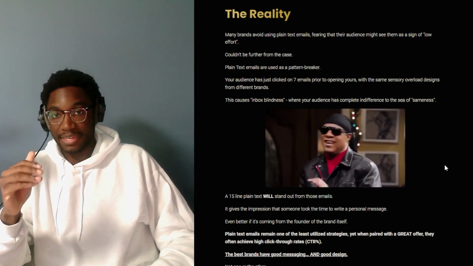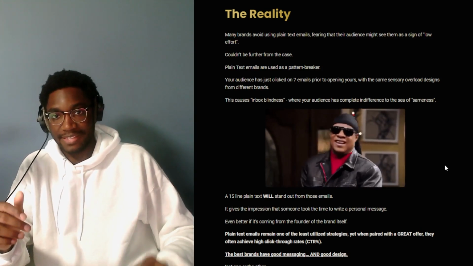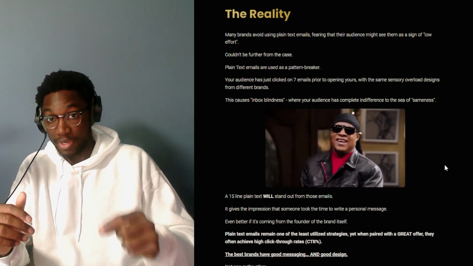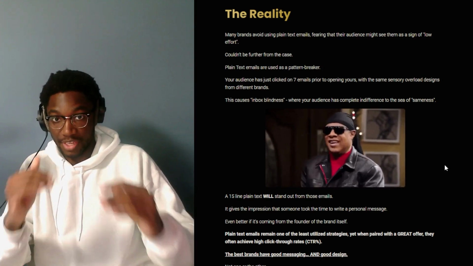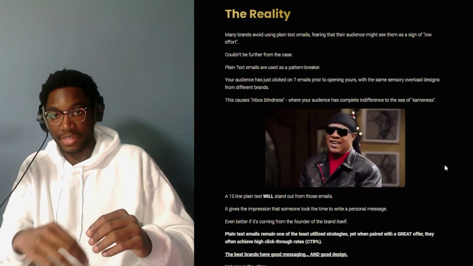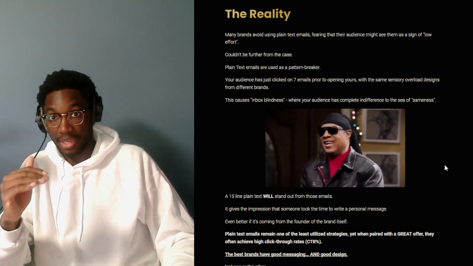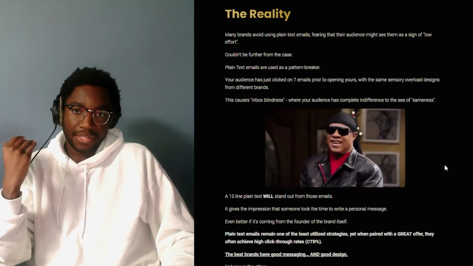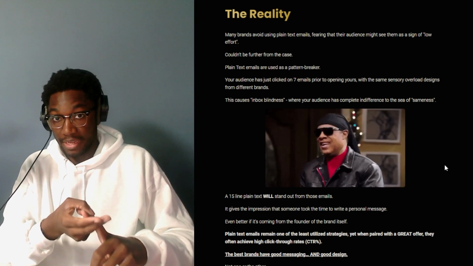But the fact that it is a plain text email, the fact that it's about 10 to 15 lines of text, means that they're going to have to take the time to actually read through it, which means they're going to be more engaged. And especially if you take the angle where it's coming from the founder itself, those tend to perform more effectively. When you pair plain text emails with a great offer and great copy, the click-through rates for these will skyrocket. So to repeat myself again, the best brands have good messaging and good design. It's not one or the other.